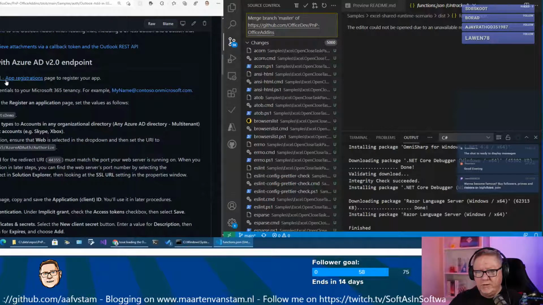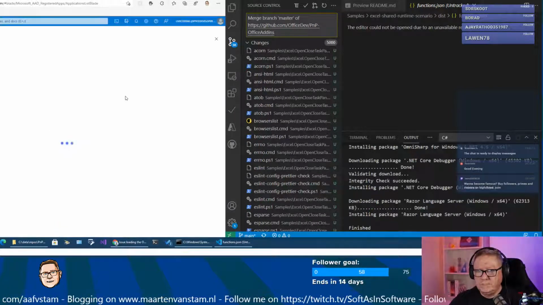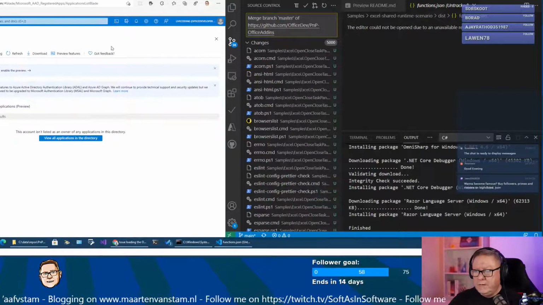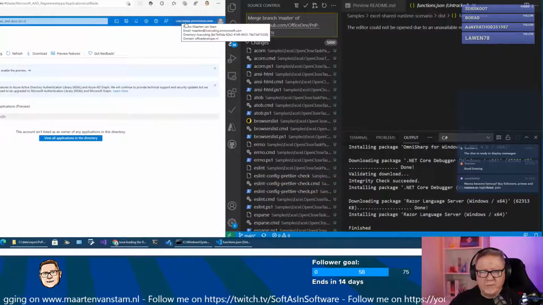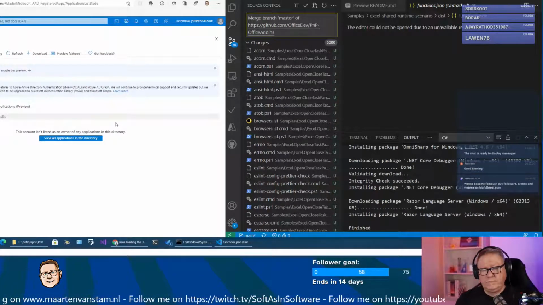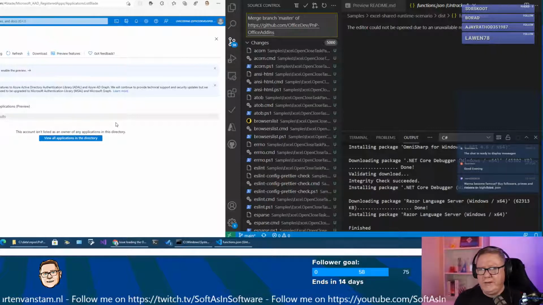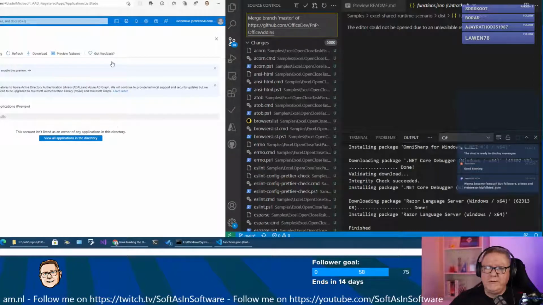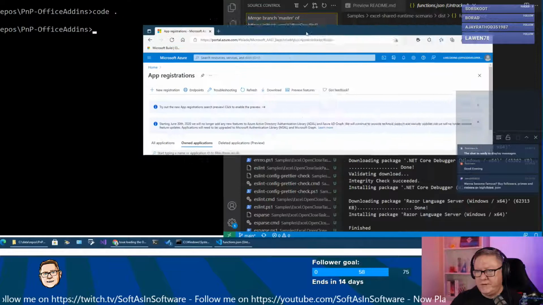Navigate to the Azure portal. Let's see what the setting of this one is. Live coding. So I'm putting a registration in for the trial of my Office developer account, and let's put this a little bit side by side.